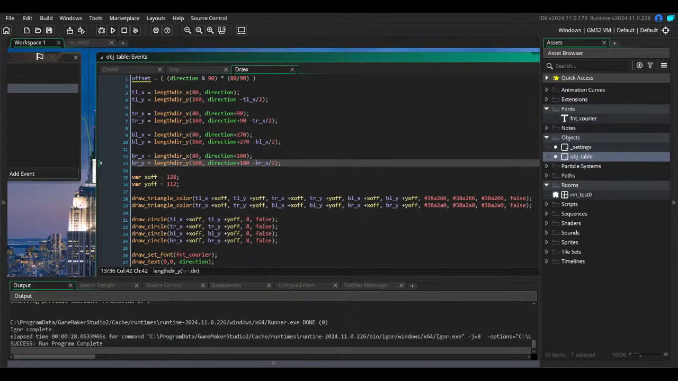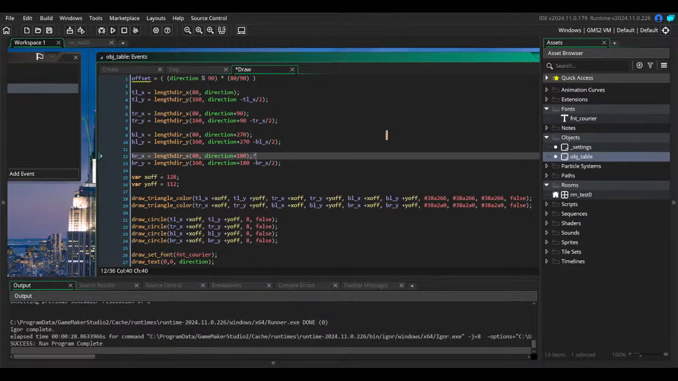Offset equal dir/mod 180 times 80 divided by 90 plus dir/mod 180 greater than 90. Is that question mark part of the equation? Can you just put a question mark in? No, it doesn't do anything. Wait, that's an if statement? That's crazy.